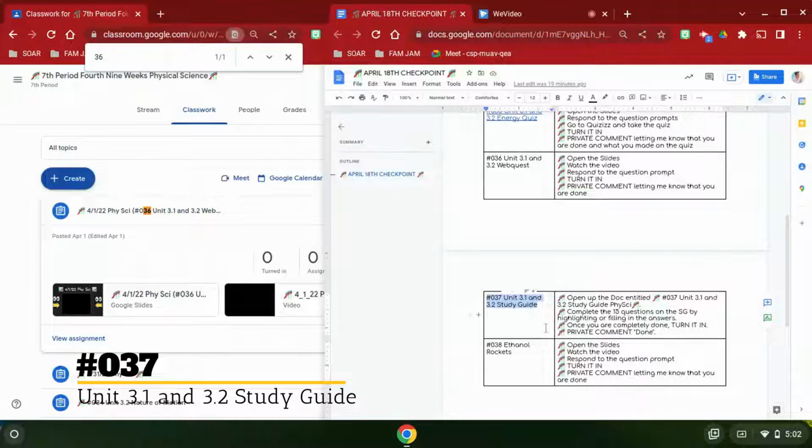Okay, now the next assignment is number 37, and that is the Unit 3.1 and 3.2 study guide. It says for you to open up the document, complete the questions on the study guide by either highlighting or filling in the answers, and then turn it in and private comment that you were done.